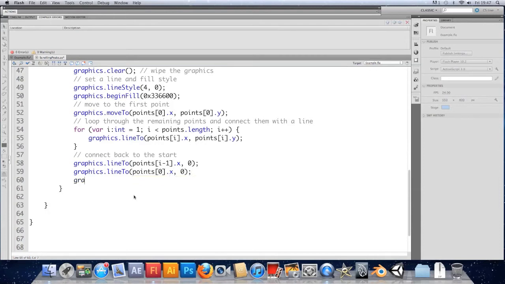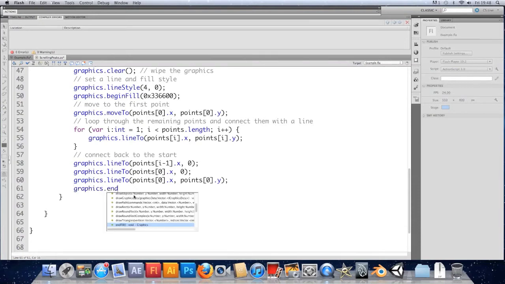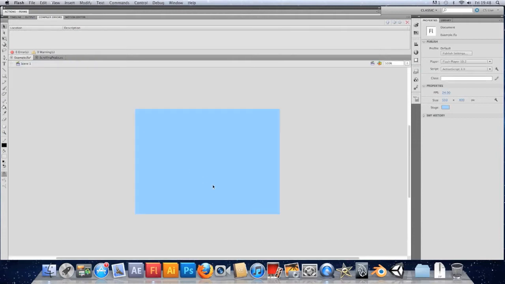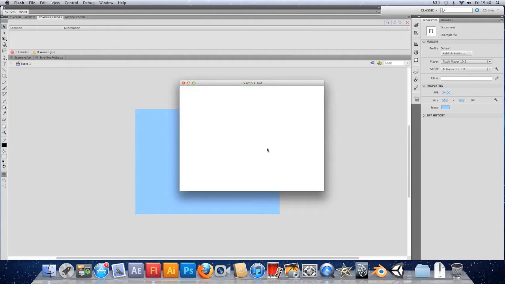And finally we go back to the first point. graphics.lineTo points[0].x and points[0].y. And then we should end fill, really. We should do graphics.endFill. Save that. Let's try it again. And we can see that we get some random hills. If I hold Command or Control and press Enter, we see that they actually are random and they're staying within the bounds that we mentioned.